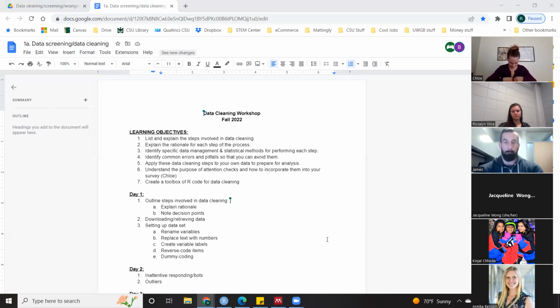So today we're hoping to go over what the key steps are in the process, why it's important, and to note the key decision points that you need. We'll talk a little bit about the process for downloading or retrieving data and the steps involved in setting up your data set. And I will say that data management, which is the whole process of getting your data together and ready for analysis, can be an incredibly tedious and time-consuming process.